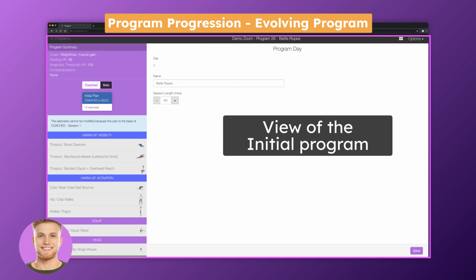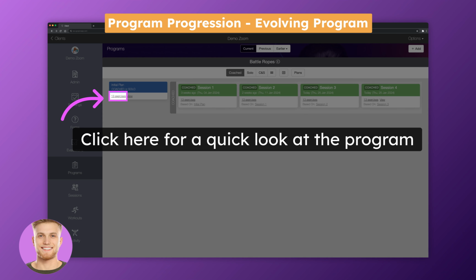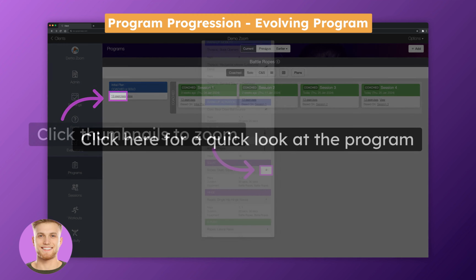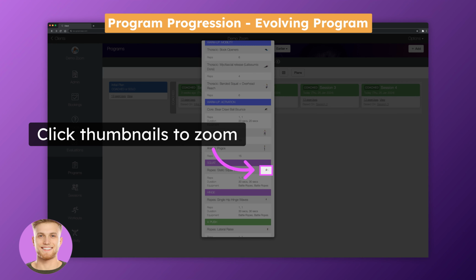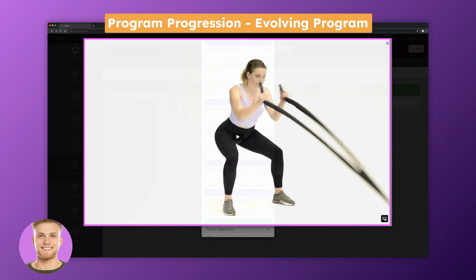Here we see a view of the initial or base program. Click here for a quick look at the program. In this view, you can click the exercise image thumbnails for a better look at the exercise image. Then, click on the X button at the top right of the image to close the window.